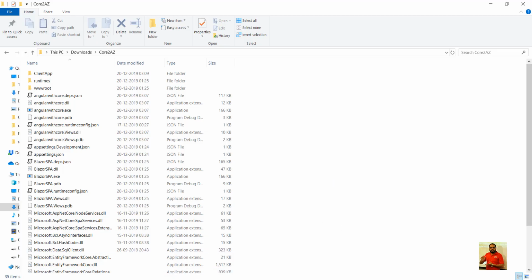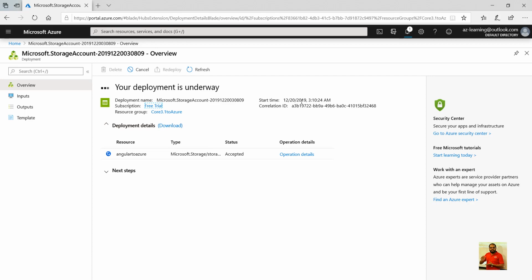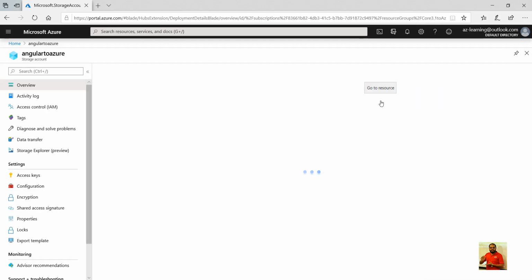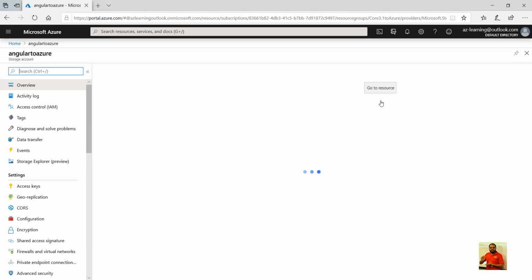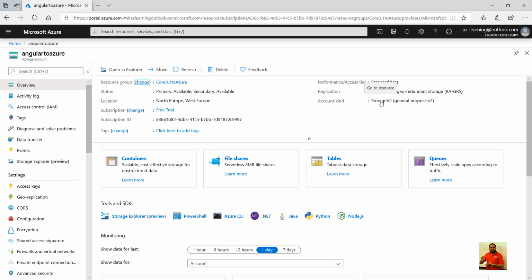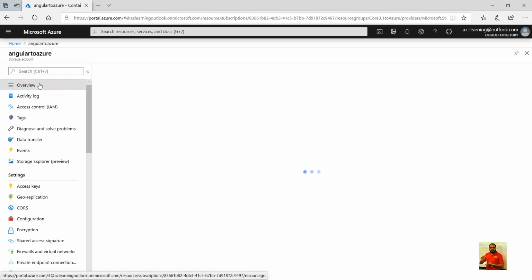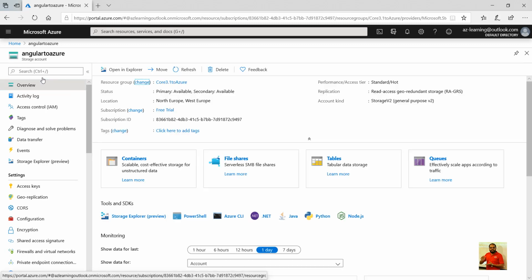And now let's see whether it has created. So you can go to resource. Okay, so it has now created our storage account. You can just click on continue. You can see there is nothing over here. It's a newly created Azure storage account. Now just type here.